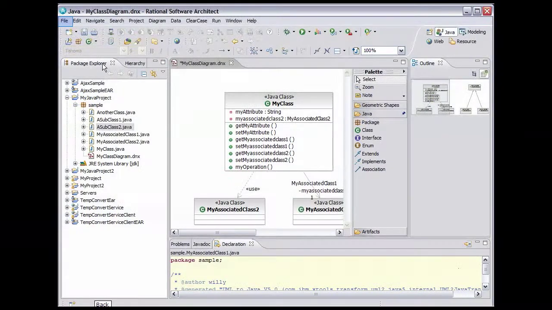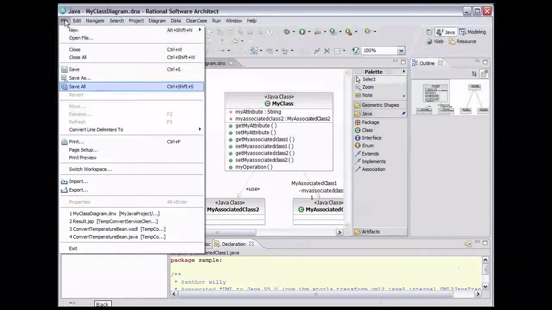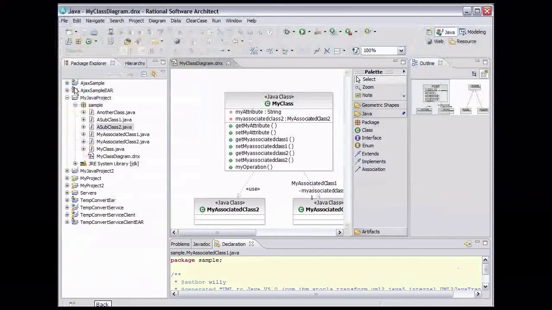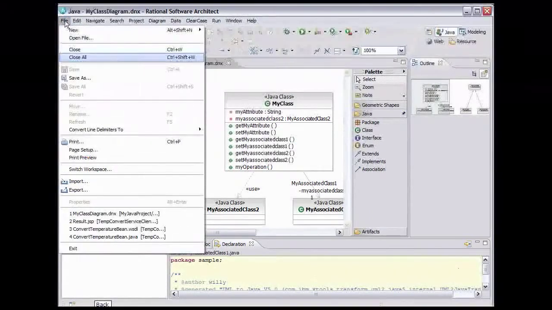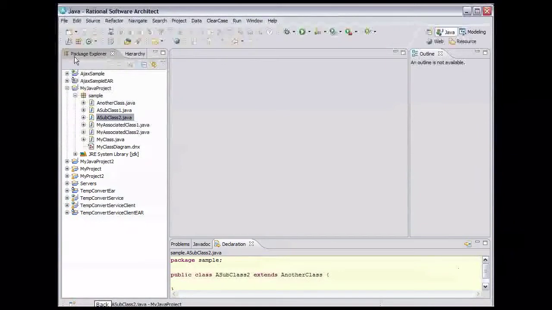From the main menu, select File, Save All. Again, select File, Close All. This completes the Java modeling demo. In this demo, you saw some of the Java modeling capabilities of the Rational Construction tools.